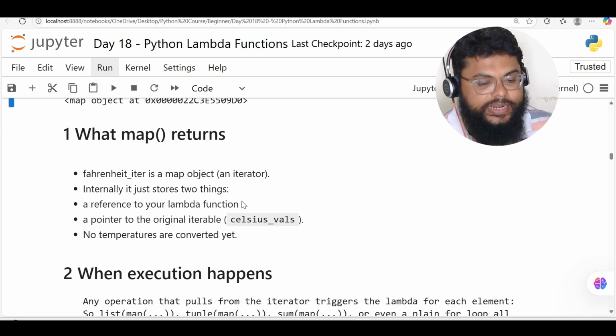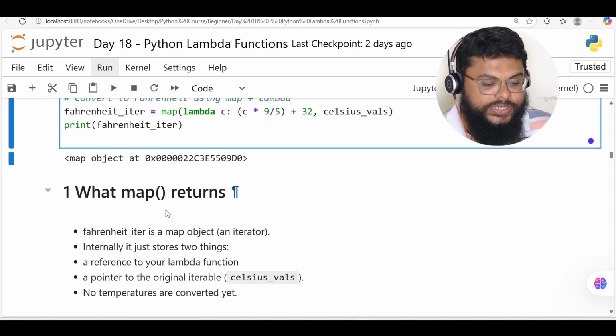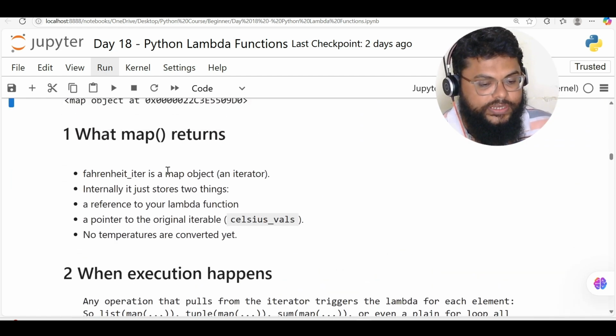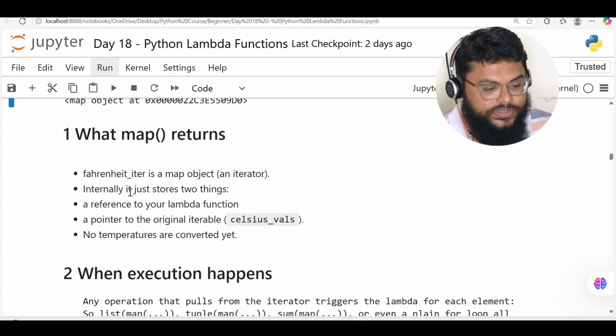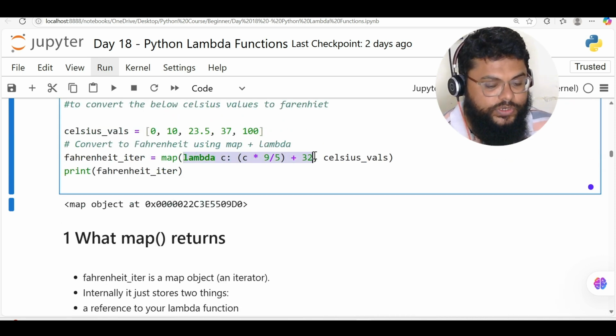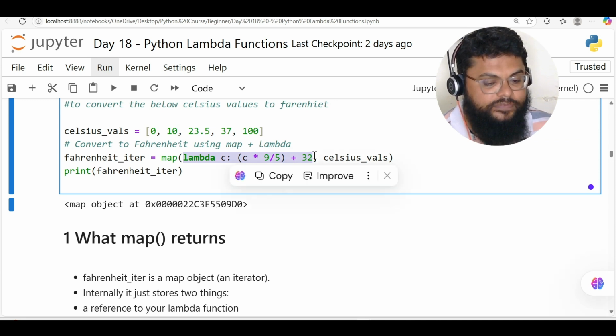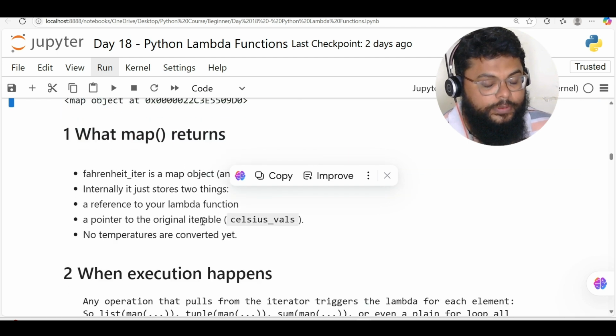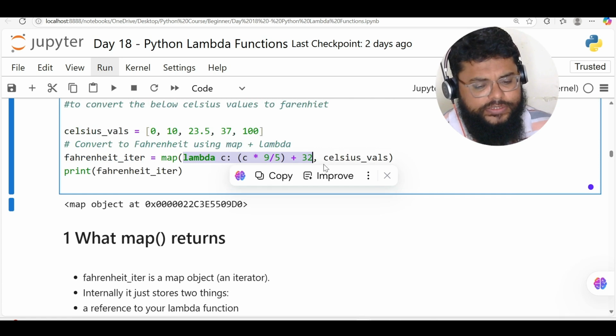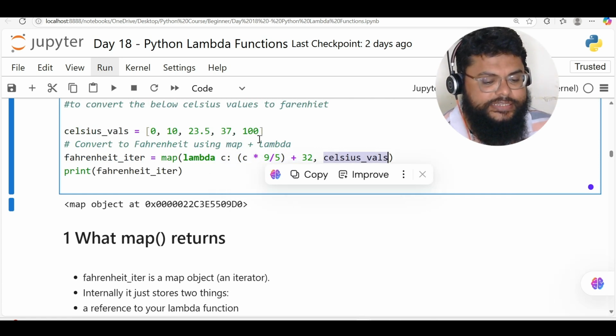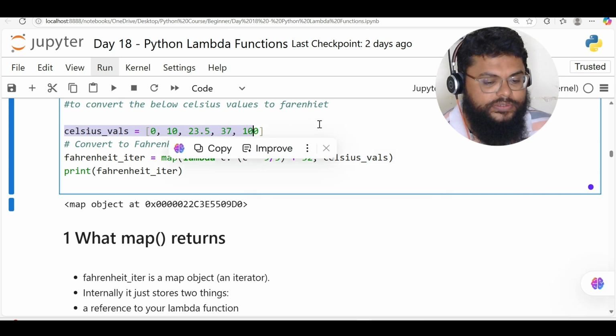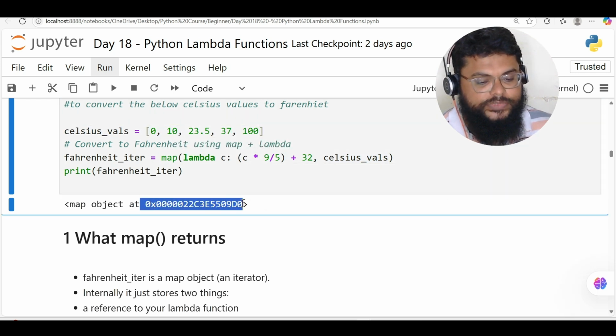Let's see some of the characteristics of map. What does map return? When you call the map function, it returns an object. Here it returned an object, and internally it stores two things. What is the first thing? A reference to the lambda function. Where is my lambda function? Here. The map function will store a reference to the lambda function in this object, and a pointer to the original iterable, which is our Celsius values. So these two things are stored in this object.